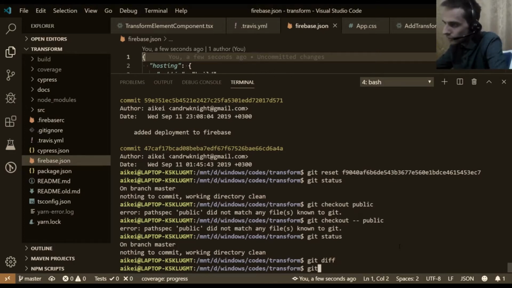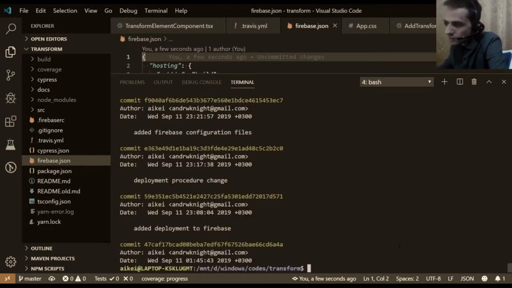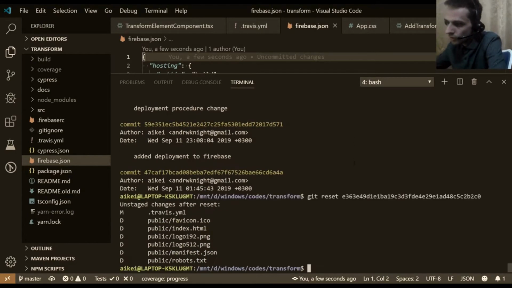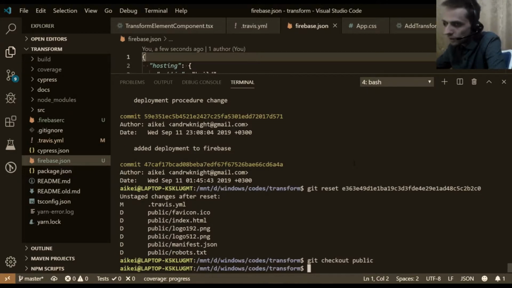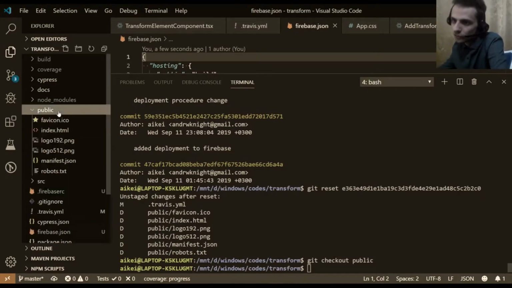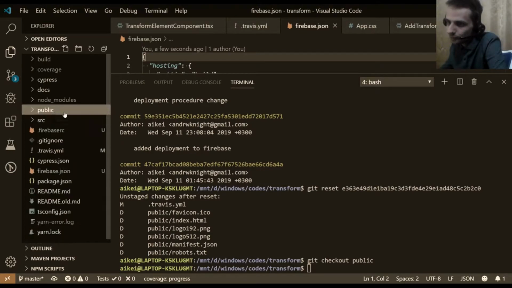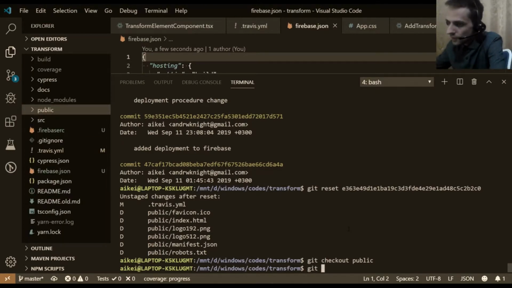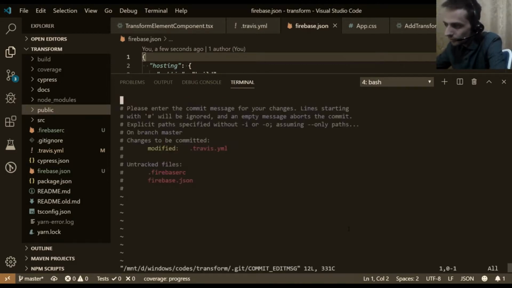Okay, did not reset actually. Git reset. I should reset to this commit instead. Okay, git checkout public. Okay, now it returned. That's good because that's what I needed. Other than that, I can commit.